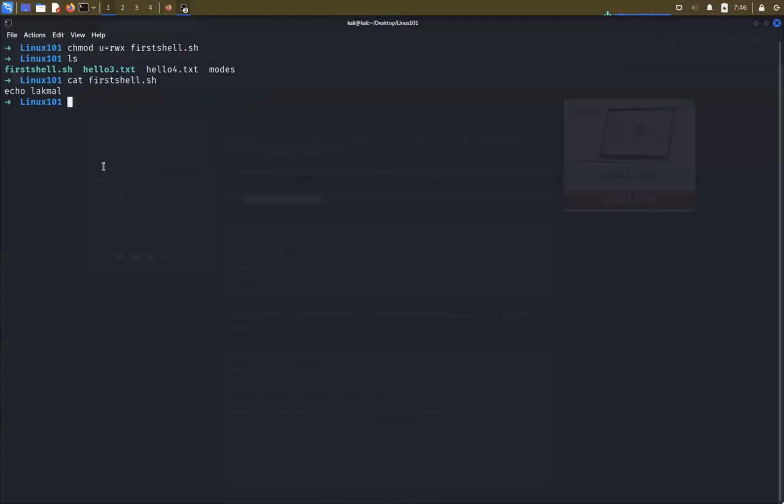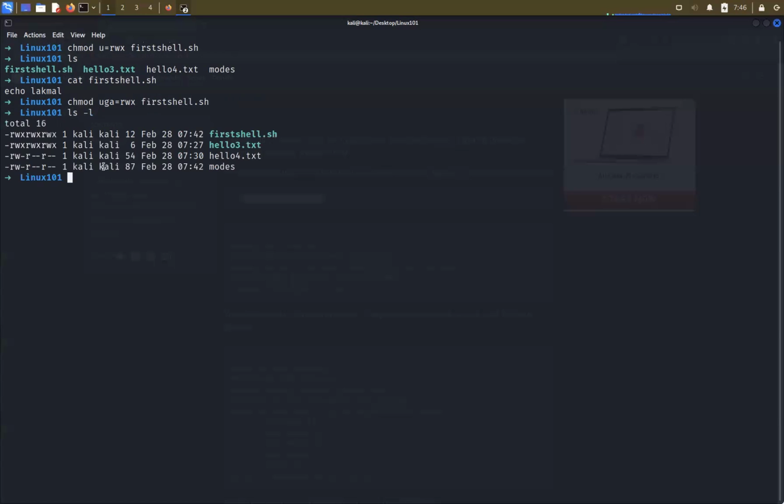So let me type it again, chmod. Not only for the user, I can give it to the user, user group, and all if you want, UGA, RWX for the first shell. Let me do ls flag L. Okay, that's how it is. So hope it is clear to all of you.